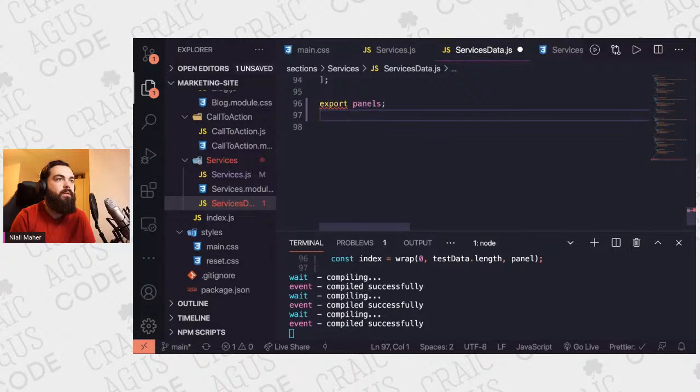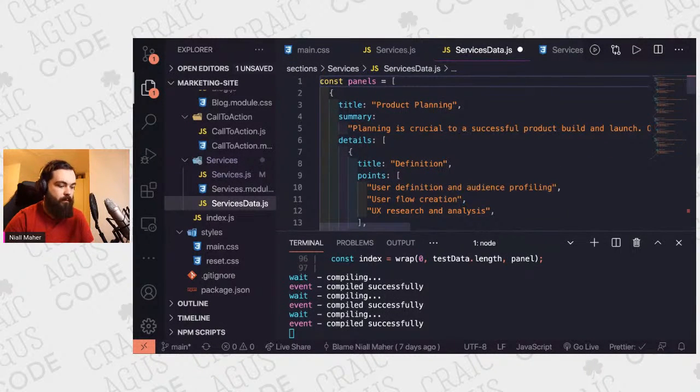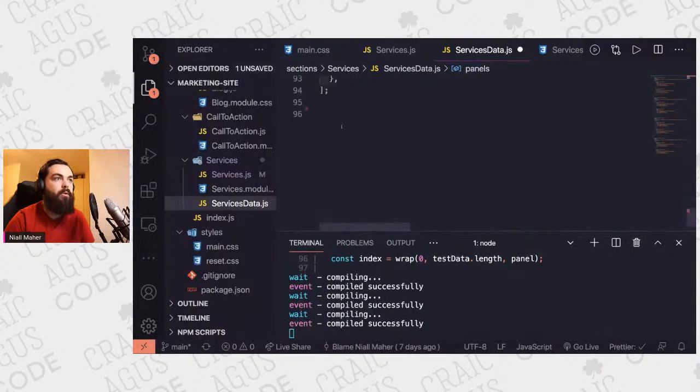And I don't think I can do that. Hold on. Can I just export? Export const panels, and then I'll export const buttons. Not panel buttons, buttons. And then we can get stuff going.